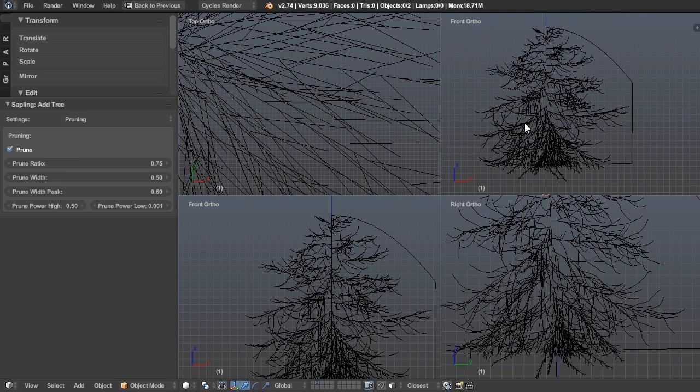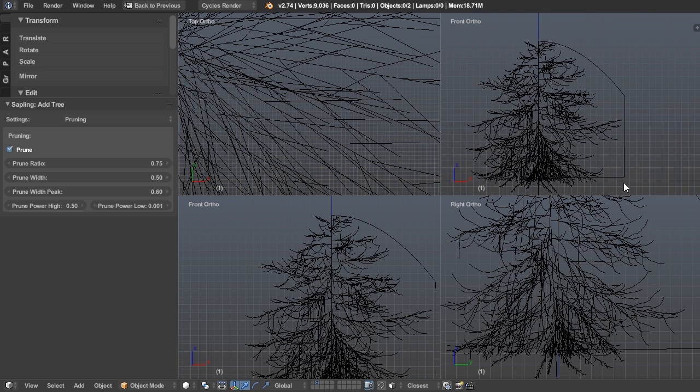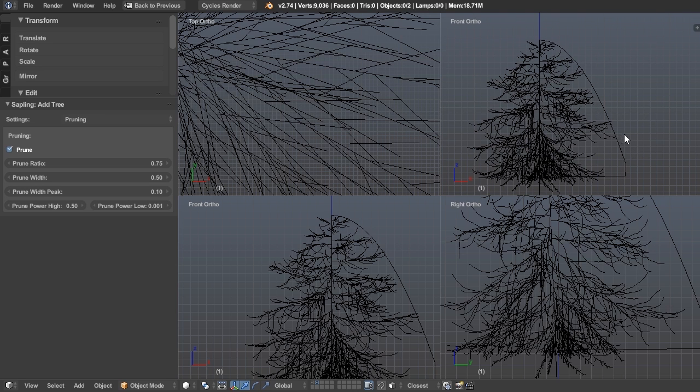You have a prune width peak. So this is where along this vertical axis this little turning point is for the high and the low powers. So since we want the tree to have a nice curve from the bottom, we're going to set this fairly low, say 0.1. So that's good, and now we just needed it to curve inwards.